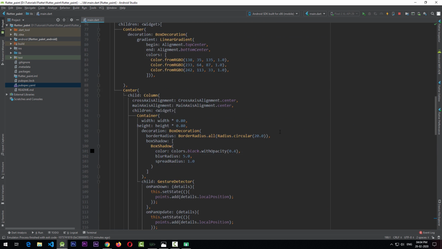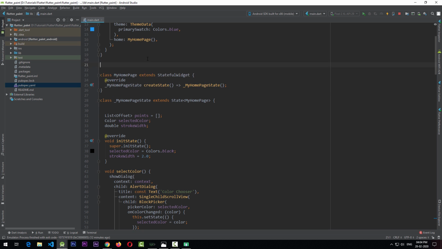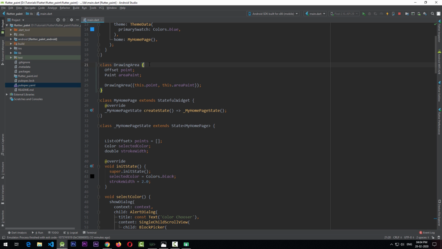For that, I'll just come up here above my home page, and in here I can create a new class, that is the drawing area. So instead of having an offset here, we need to have a drawing area. You can name this anything; I have just named it according to my own preference. Basically this drawing area has an offset and a paint. So we have a separate paint object for each of the offsets in the list.